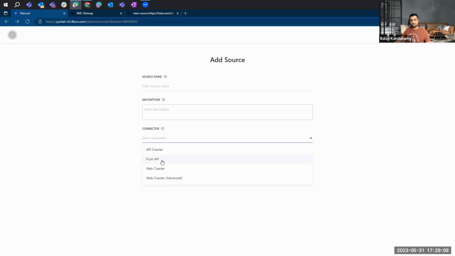The other one is the push API, which is something you could use to push the data back. This is a common thing that is used by Coveo, for example. If you have a Sitecore package, like Coveo for Sitecore, being installed, they internally use the push API to push the data back into the search, rather than you crawling the data. So this is useful when you want to push the data back into the cloud.